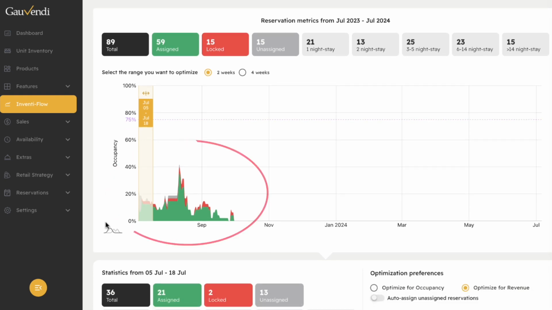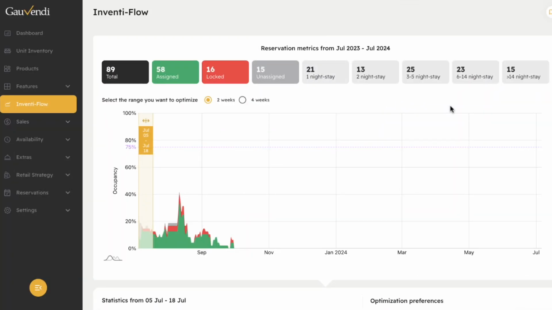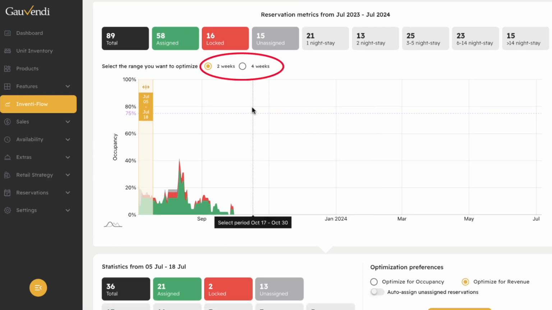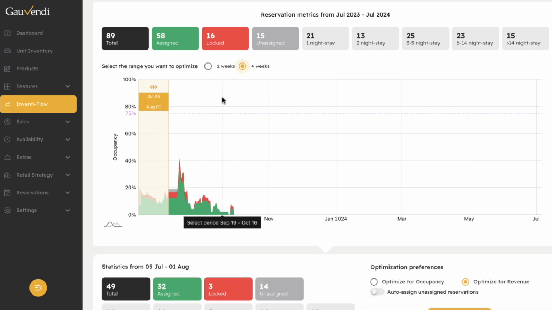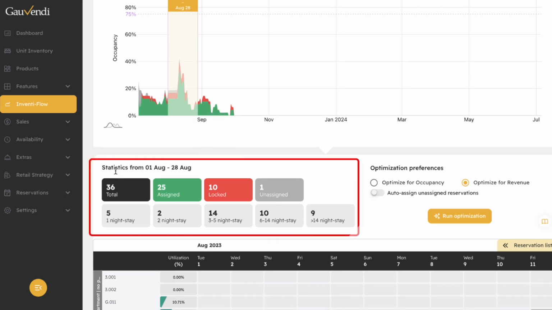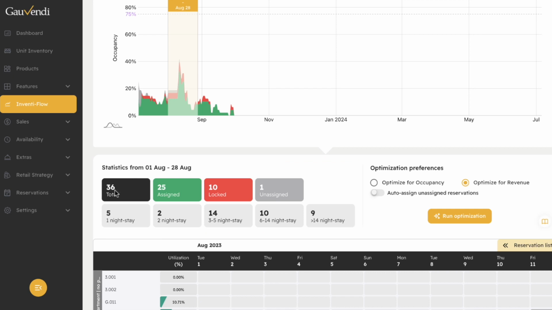Now the first thing you want to do using Inventi-Flow is you want to decide the range of the optimization period. You can select between 2 weeks or 4 weeks. Then you want to decide which period you want to actually optimize. So right now it's set to July 5th to August 1, but you can also move it to some future date. You will see here the metrics below changing subject to the period you've chosen of how many reservations are within that period, how many are assigned, how many are locked, how many are unassigned, and how many have 1 night stay, and so on. You can then choose your optimization strategy.